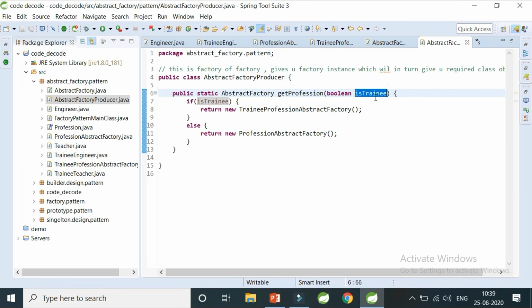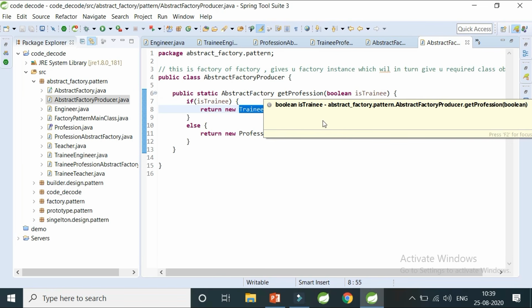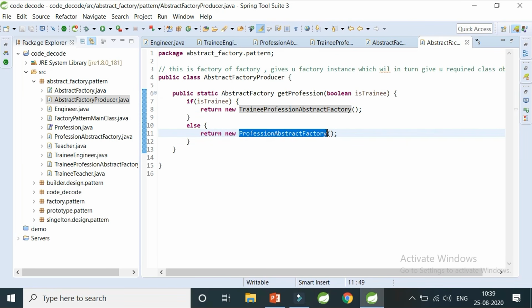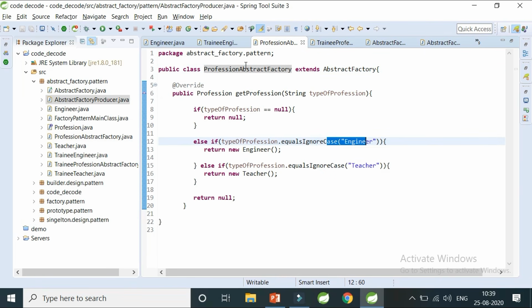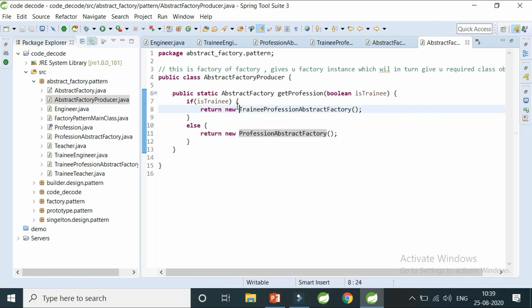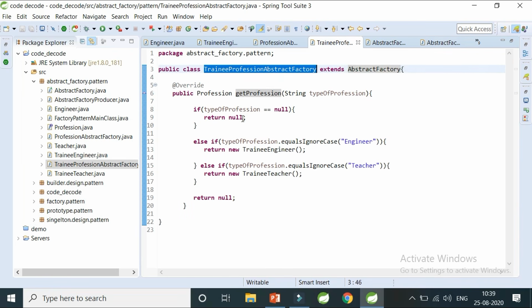If you say yes, you want a trainee, you will get a trainee factory. If you say no, I don't want a trainee, I want full-fledged professionals, you will get a full-fledged professional factory. And this factory, you already know, returns you full-fledged engineers. And if you say yes, I want trainee, it will give you the factory which will create the trainee engineers or trainee teachers, but not full-fledged people.